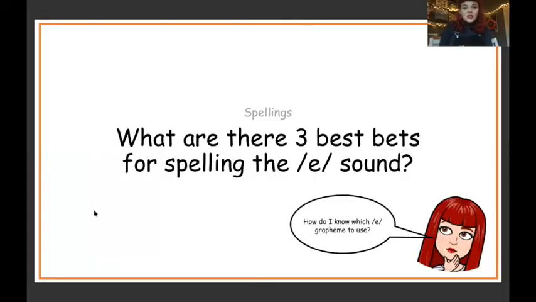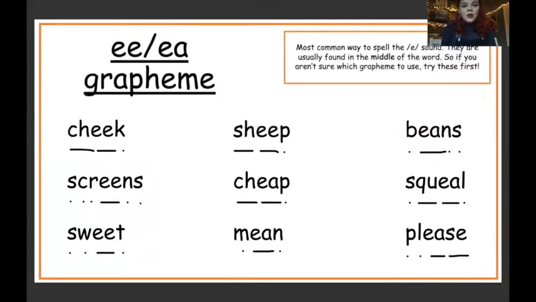Okay then, so today we're going to look at the 3 best bets for the E sound, okay? And again, you might be thinking, how do I know which one to use? If I've got a word with an E sound in, which is my best bet to getting the word spelled correctly? The first graphemes we're going to look at is the EE grapheme, so peep at the sheep, and EA, mean bean. Now, these are the most common ways of spelling the E sound. So they're usually found in the middle of your word. So when you sound out your word and the E sound is sat in the middle, these might be the first ones you're going to have a go at, okay?